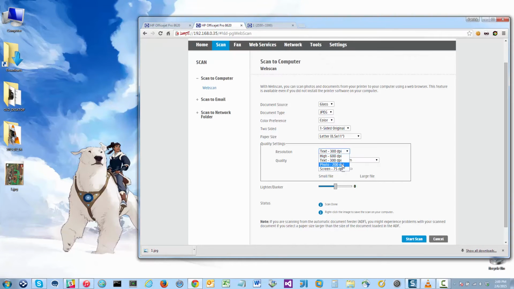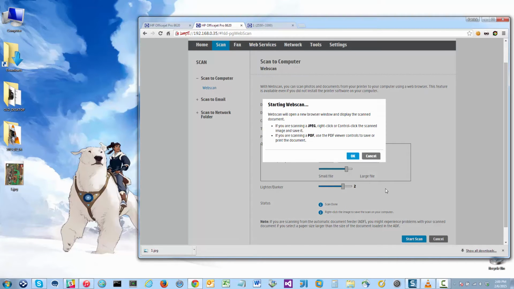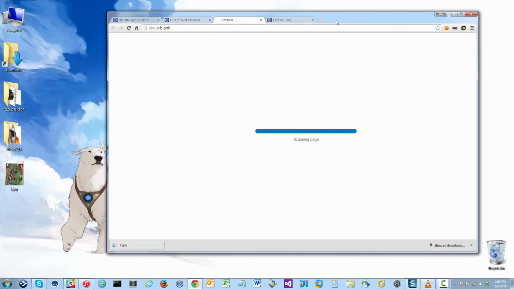I want to do it again. Oh, you know what? I want to scan as a high-res photo. I want it to be on high. I want it a little bit lighter, and start a scan. Click OK. And it scans the document again, which is kind of cool. It's easy enough to scan from it, but it's really nice that you can do it in a web browser. That way you can actually grab your scan really quick and download it.